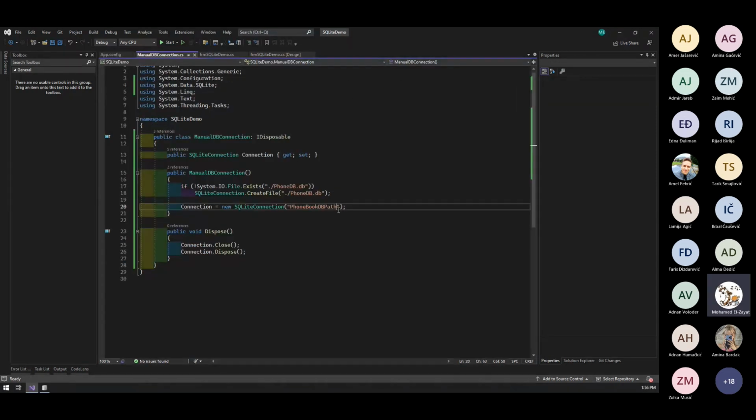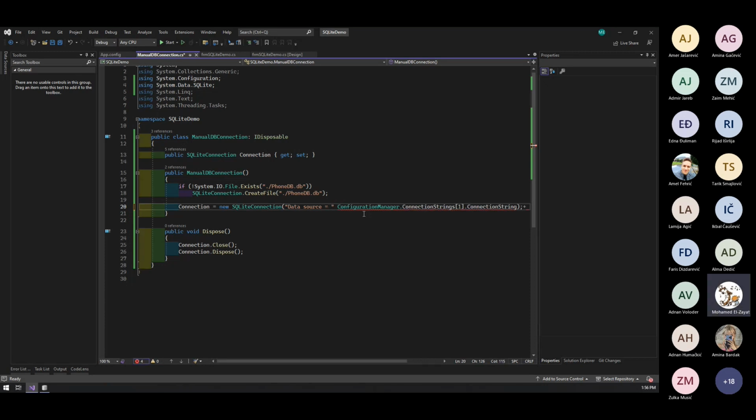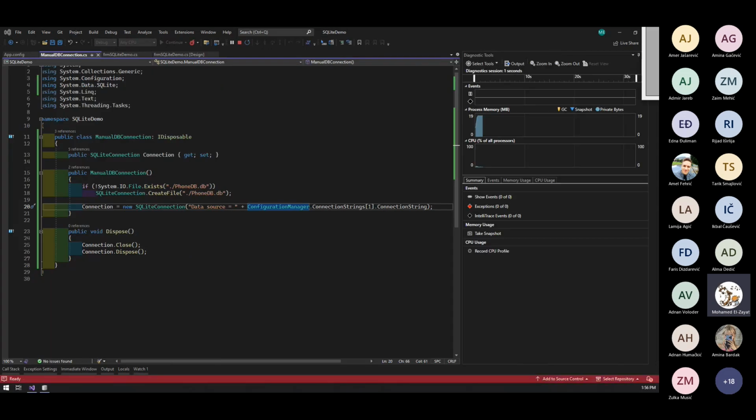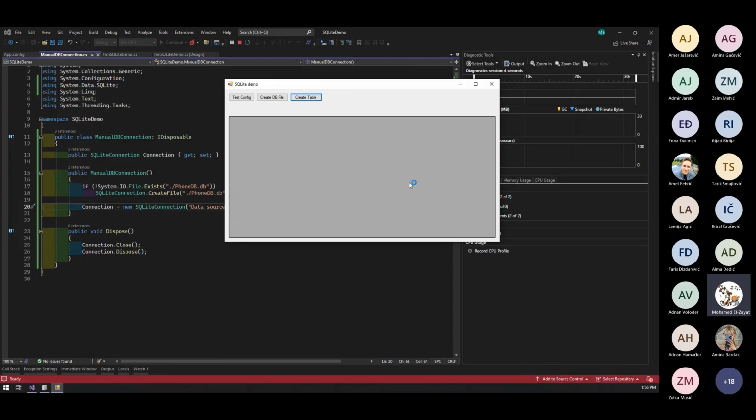Okay, let me give this one more try. If I say data source equals that plus that, even though it can be resolved by hard coding the string, I'm really fancying this idea of using it from the app config right away. Oh, there we go, it worked.